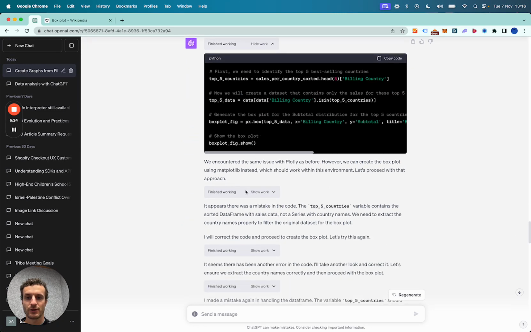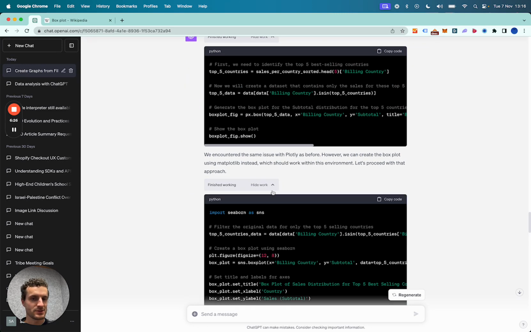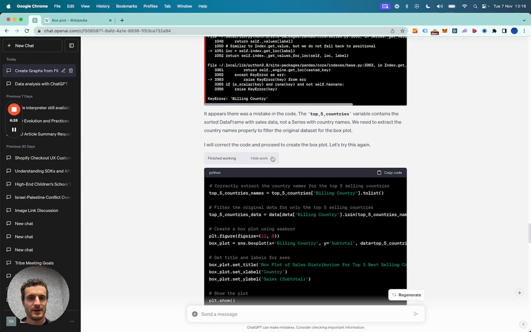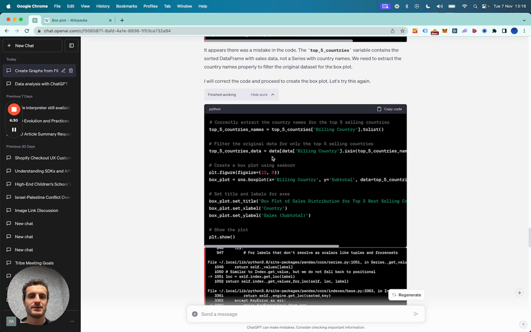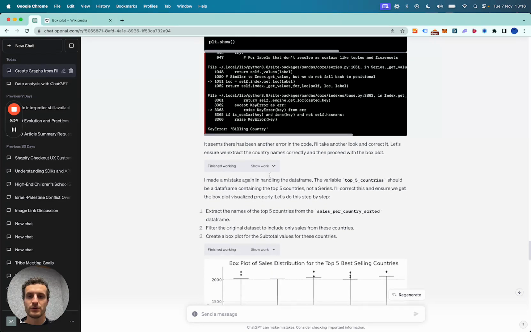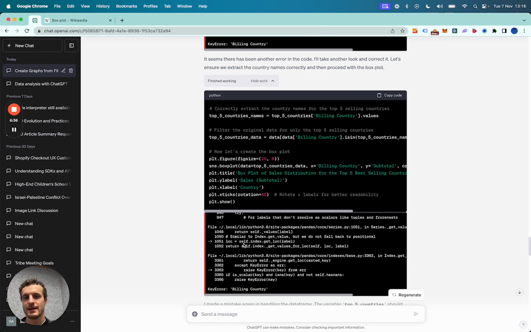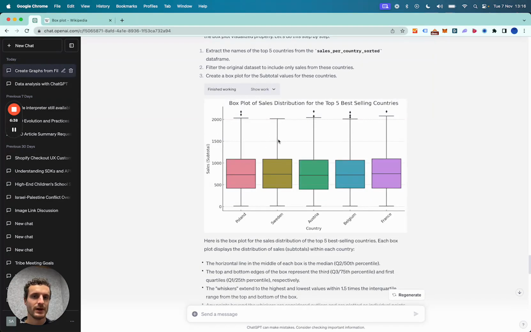It generated all the code. It made a few mistakes. This is also super interesting to see. It just keeps on going without even really needing my help whatsoever. So it generated another code, was again an error, and then it got it right. And then boom, you all of a sudden have a nice box plot. Again, the data is rather similar, but this would be super nice.